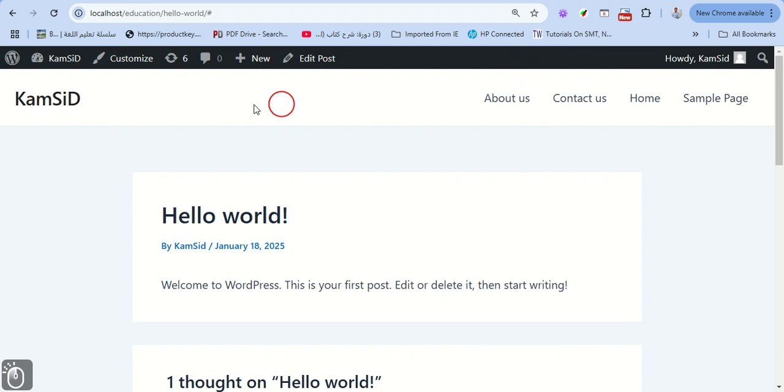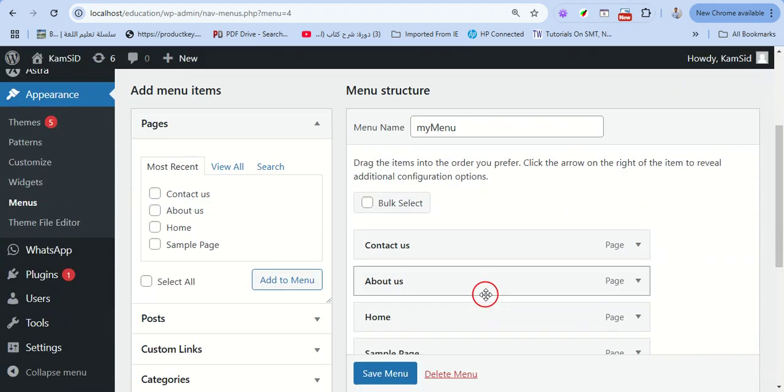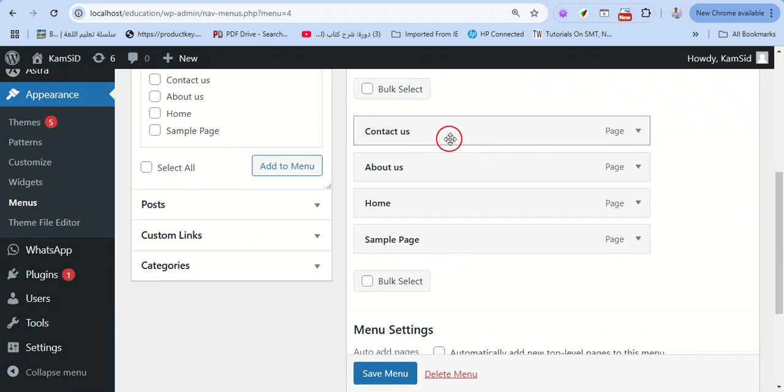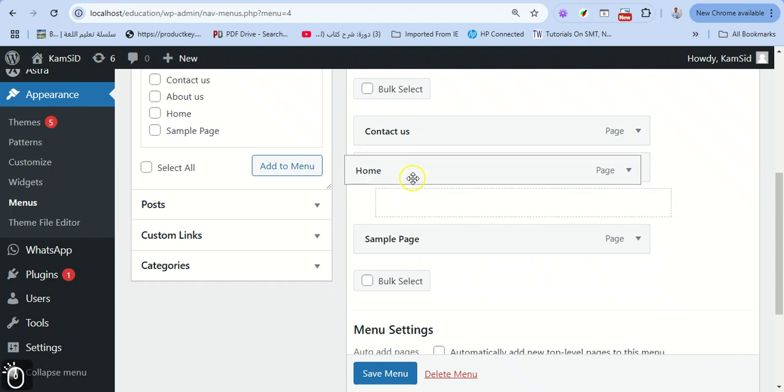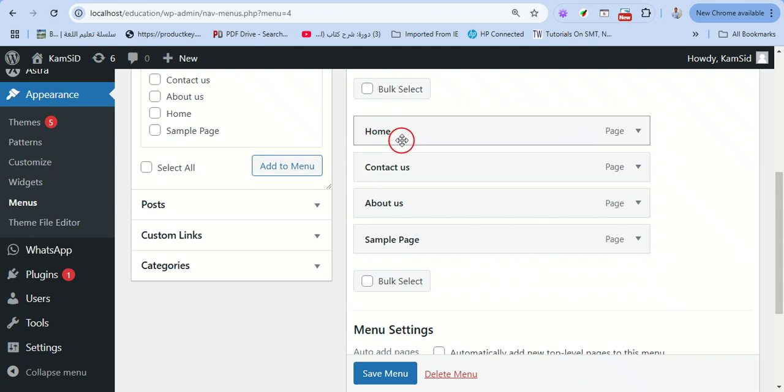If I save, I should refresh it. Yes, this one is working now. Now I have contact us, about us, home, sample page. See, go back to this. You see that down here, my contact is the first one, then my about is the second one. Now let's assume that I want this one to be the first. What you just have to do is drag it up like this. It will go up. And this one, let's say I want the about us to be second, I would drag it. Then this one fourth. And then you save it again.